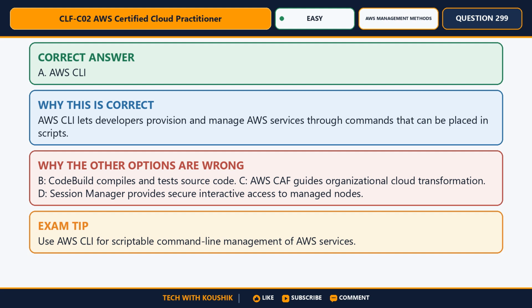B. CodeBuild compiles and tests source code. C. AWS CAF guides organizational cloud transformation. D. Session Manager provides secure interactive access to managed nodes. Exam tip. Use AWS CLI for scriptable command line management of AWS services.